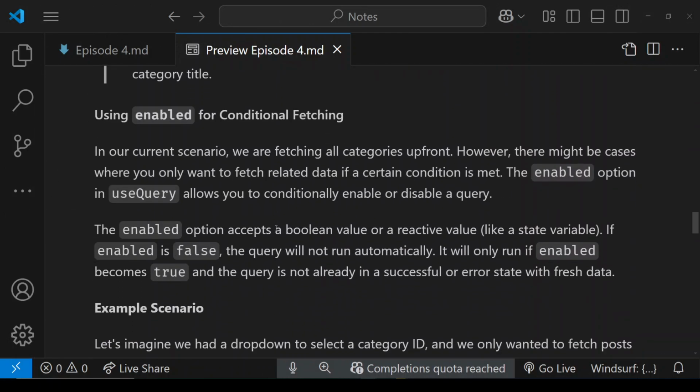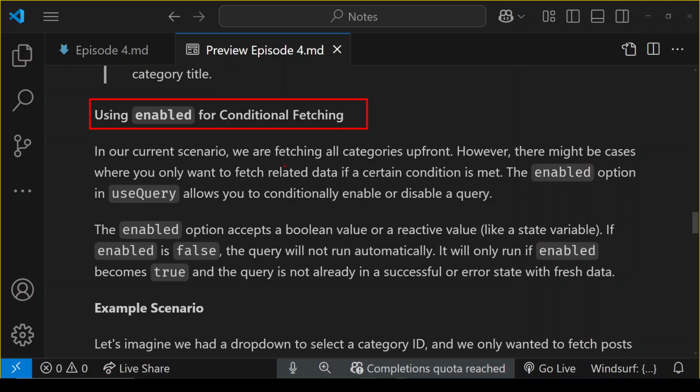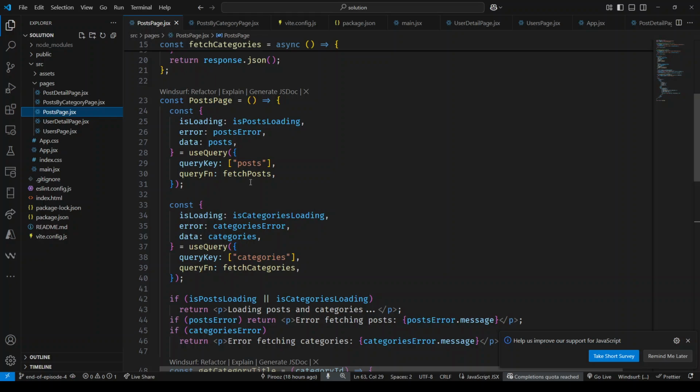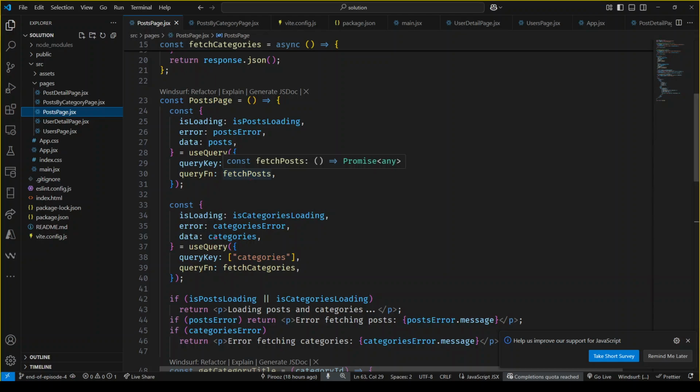Now we're not finished yet. We want to talk about using enabled for conditional fetching. In our current scenario, we're fetching all categories as I showed you up front. However, there might be cases where you only want to fetch related data if a certain condition is met. The enabled option in useQuery allows you to conditionally enable or disable a query. So as you can see, little by little, we are seeing different features of useQuery. One of them is enabled.